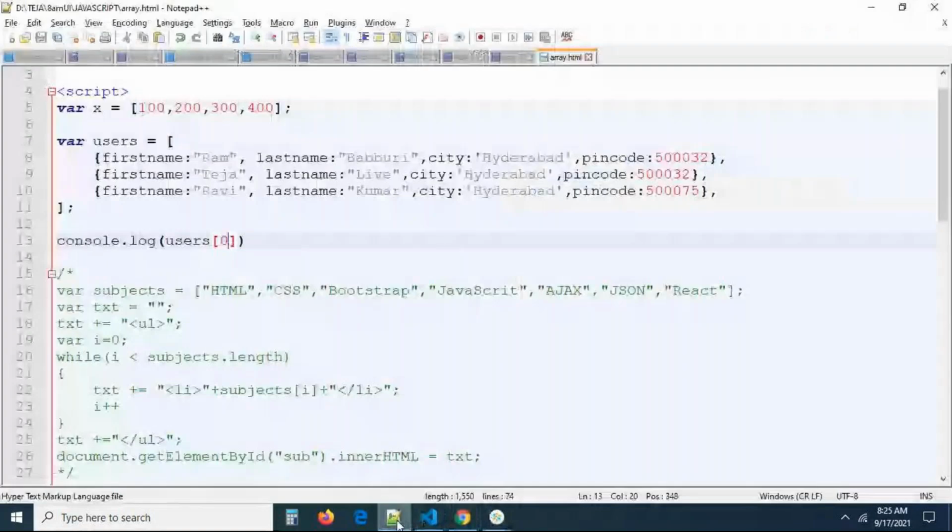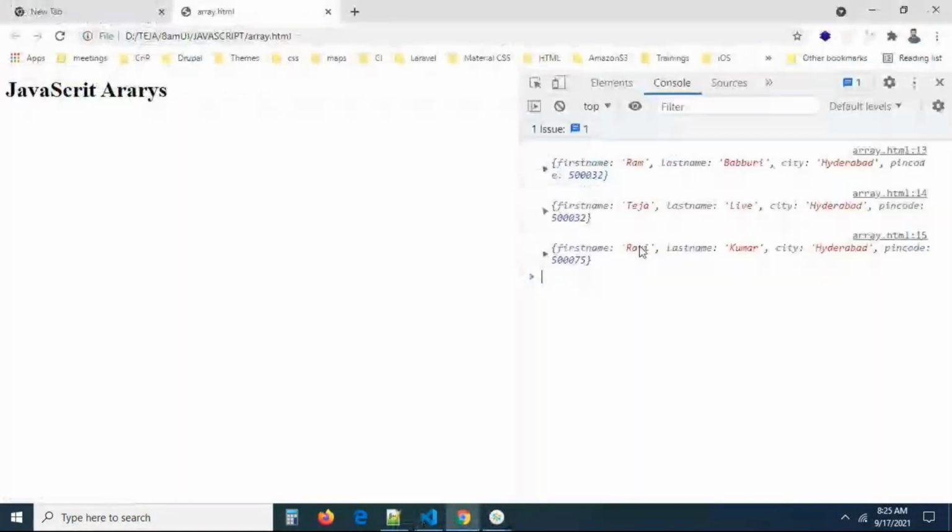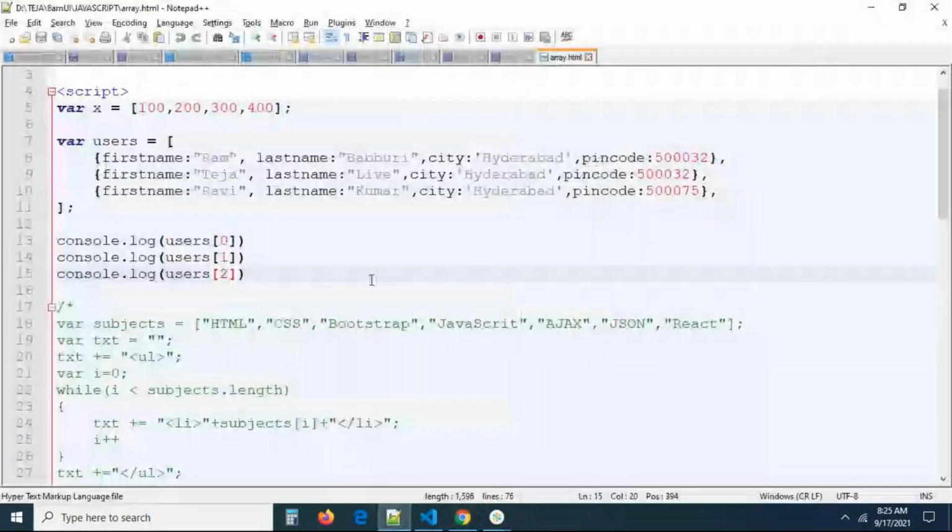Now you can check this, from Teja and Ravi. I want to get the first name Ravi and Kumar. Ravi Kumar, I want to get it. Actually, these are objects. In this point of time, we can get every element, but every element is an object. Remember, it's not a string. So how can we access the object value?